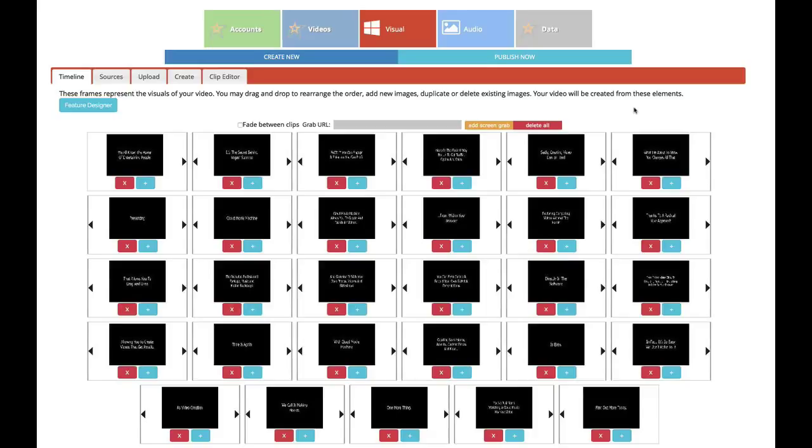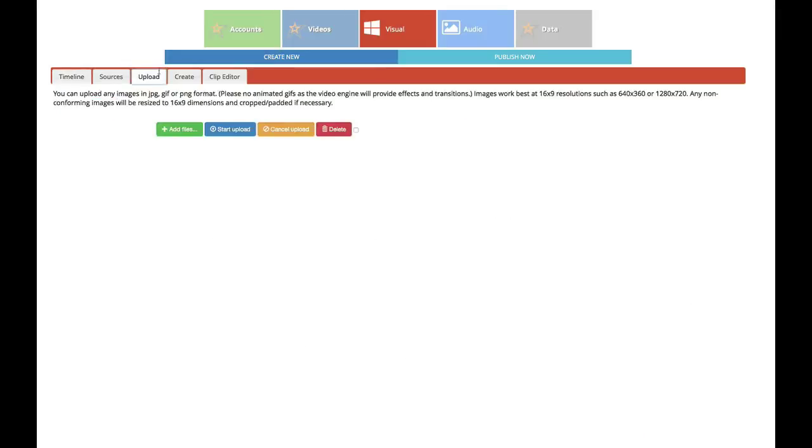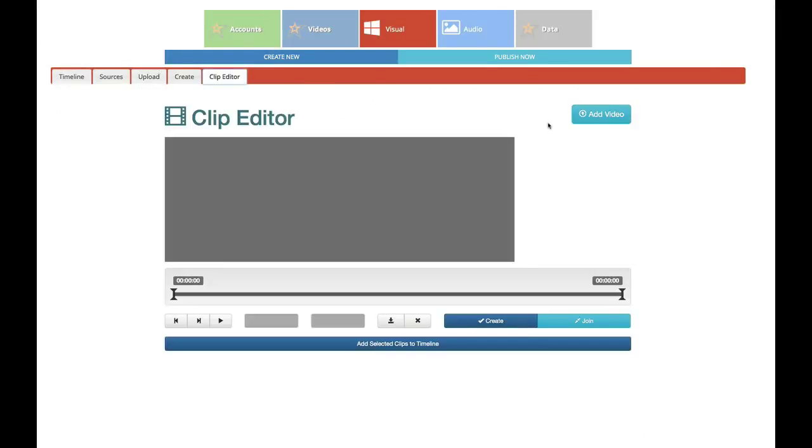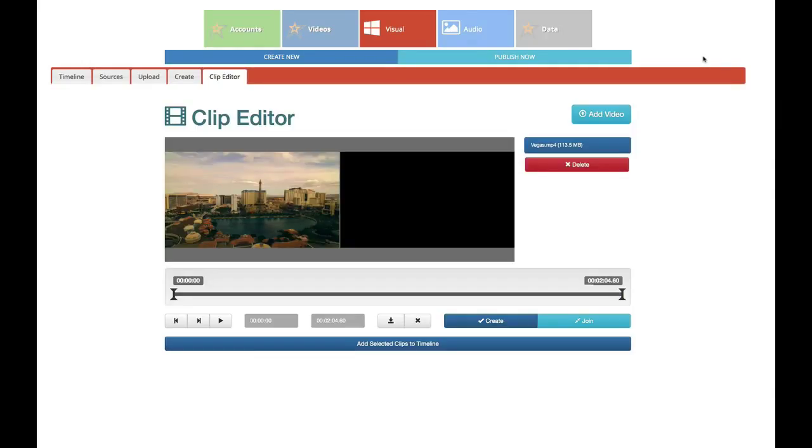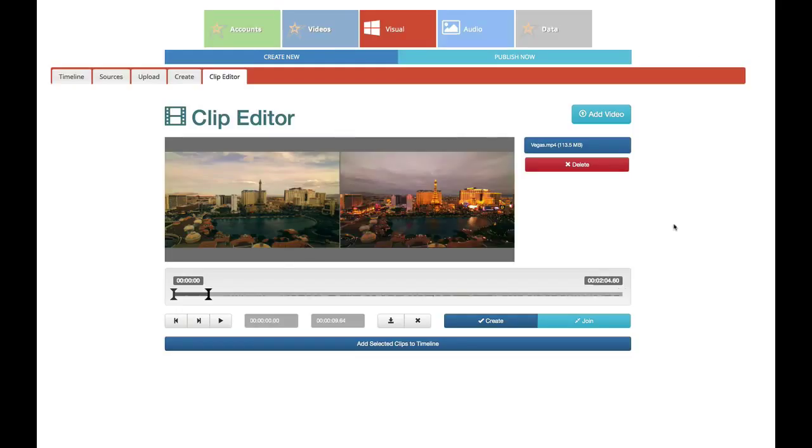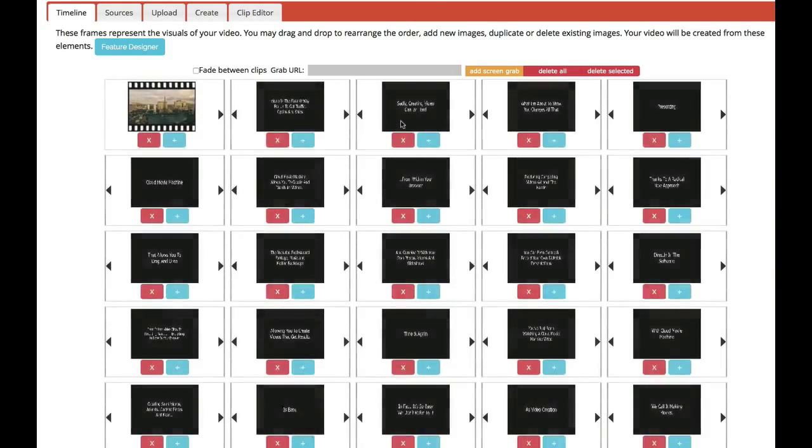But what happens if you want to include something else, a piece of stock footage or imagery from somewhere else? Well, with images, you can just simply upload them here. If you want to use something that perhaps isn't in all the included stuff with Cloud Movie Machine, you can simply add a video. So how cool is this? We have our Vegas footage here. I've just set the trim controls so we can pull out the section of the Vegas video that we actually want. And all we need to do then is add it to our timeline. And there you have it now.